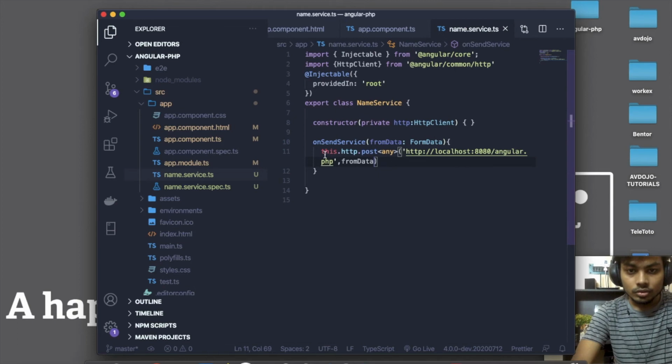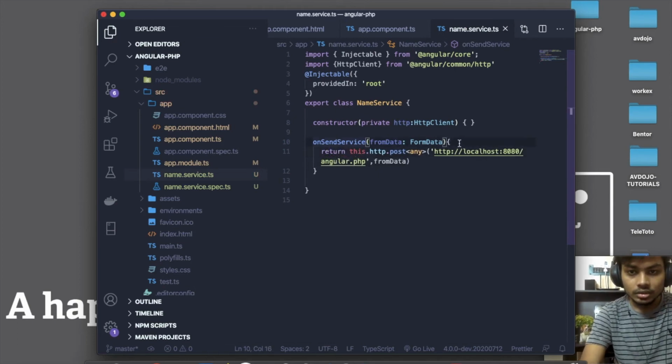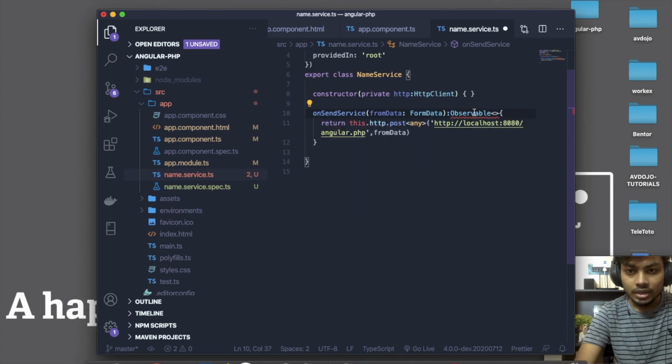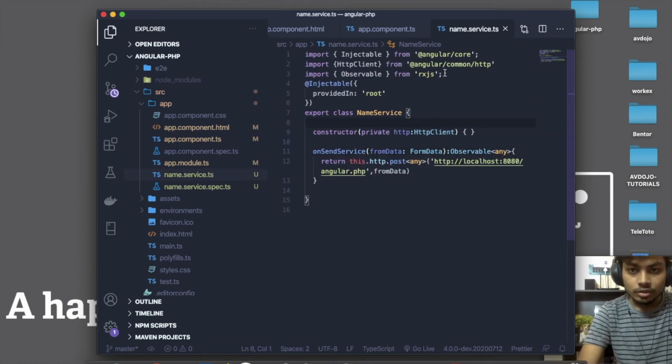Okay, so now you have to return that, and here I'm defining observable. Make sure to import it. Make sure to import the observable from RxJS. Observable, and the type will be any. Okay. So make sure that you have already imported it from RxJS.